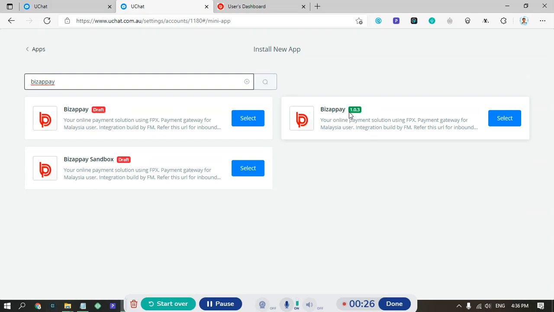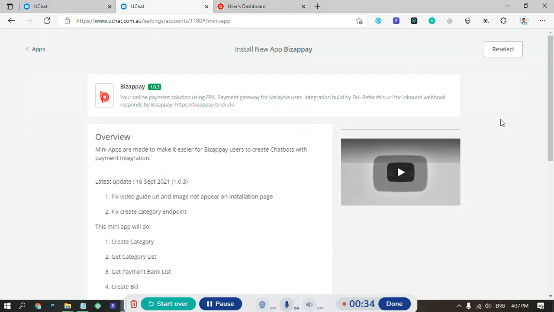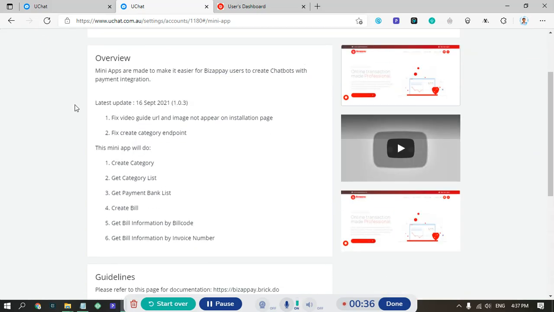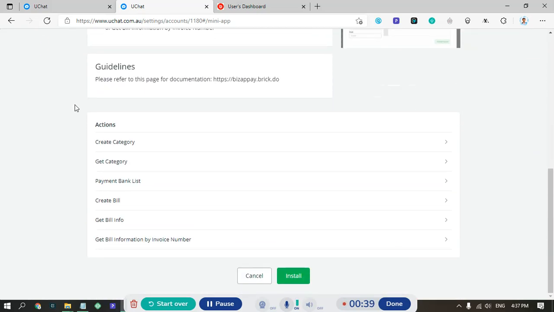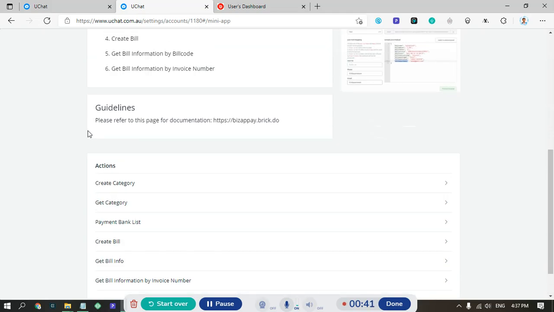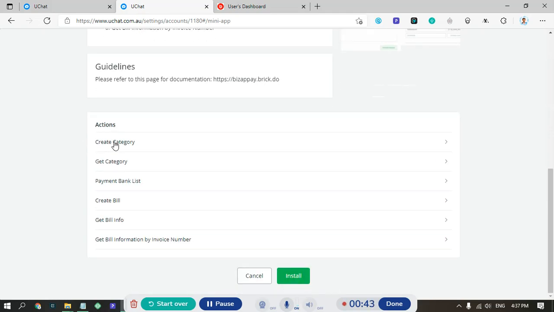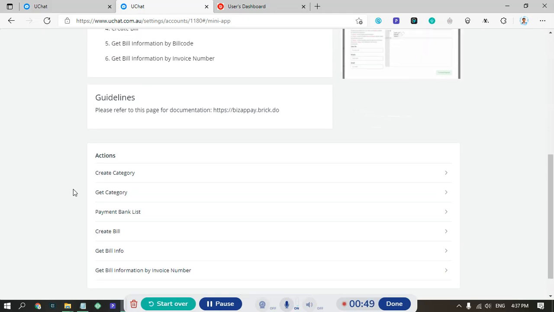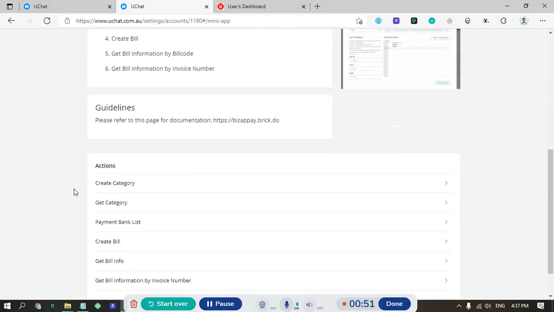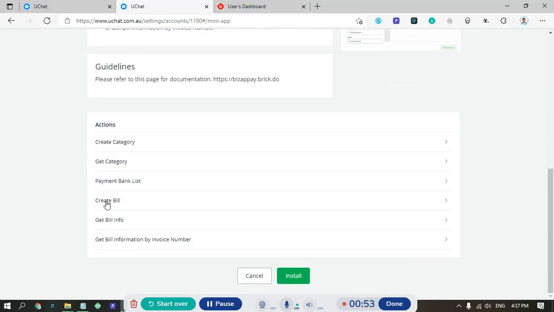So you must click this version. The latest version is now 1.0.3. Click Select, and then you will see it. There are several actions: create category, get category, payment bank list, and create bill, which we will do a lot about. But for this video, we are going to show you how to create a bill first.